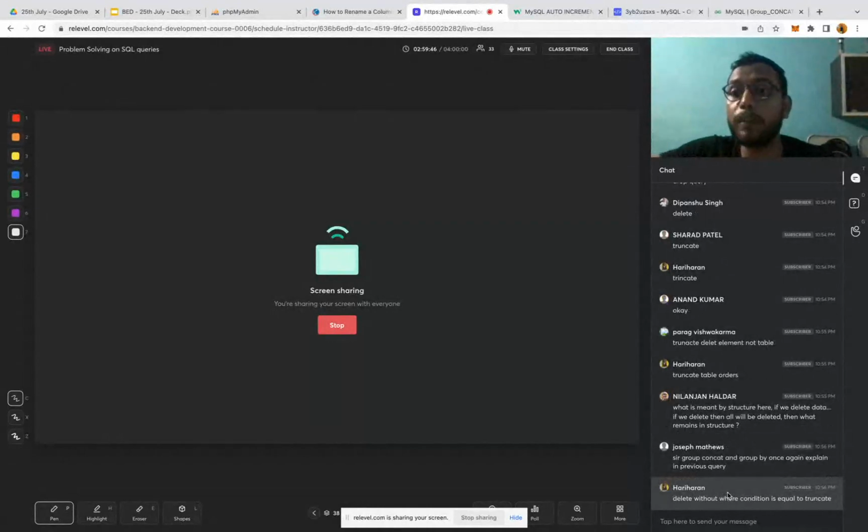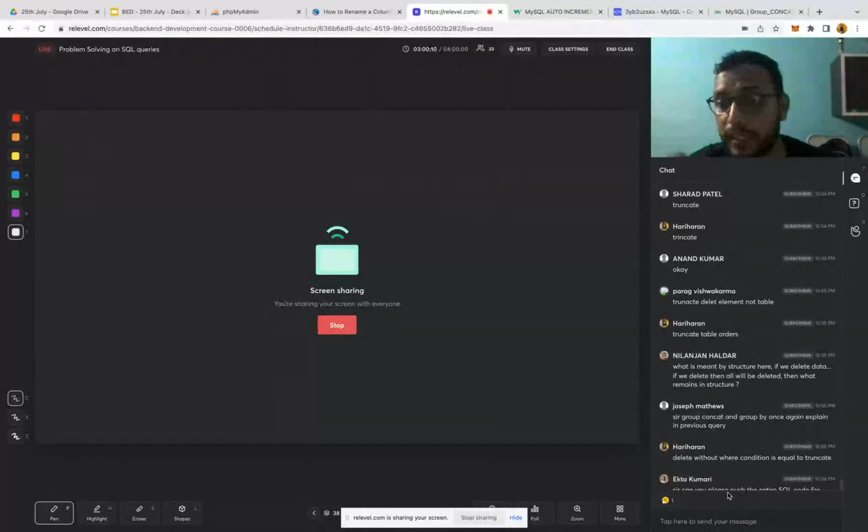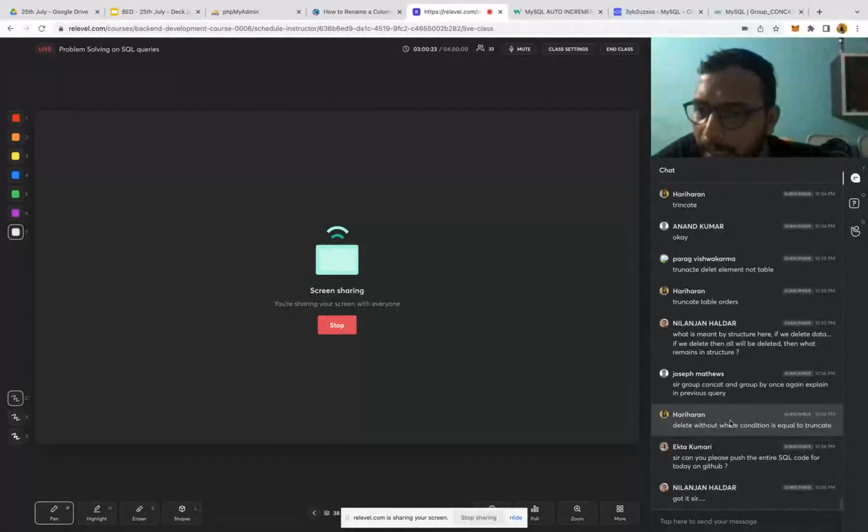What remains in the structure is our column name and column type. That is the structure. Okay, Nilanjan, so there is an employee table where we have defined four columns: employee id, employee name, employee age, employee salary. Now you are inserting the data. When you did the truncate or delete, all the data is deleted, but the structure or the schema still remains. Now you can insert again, you do not need to create the table. That's what structure and schema mean.